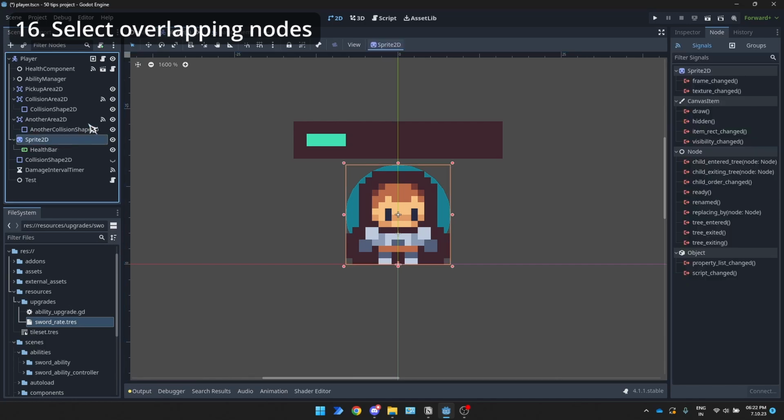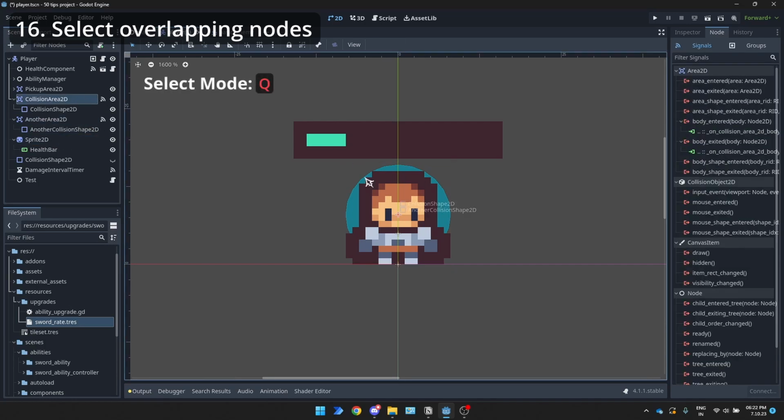When you have overlapping nodes in a scene, press Alt right mouse button when using the Select mode to select a node from a list of all the nodes under the mouse position.